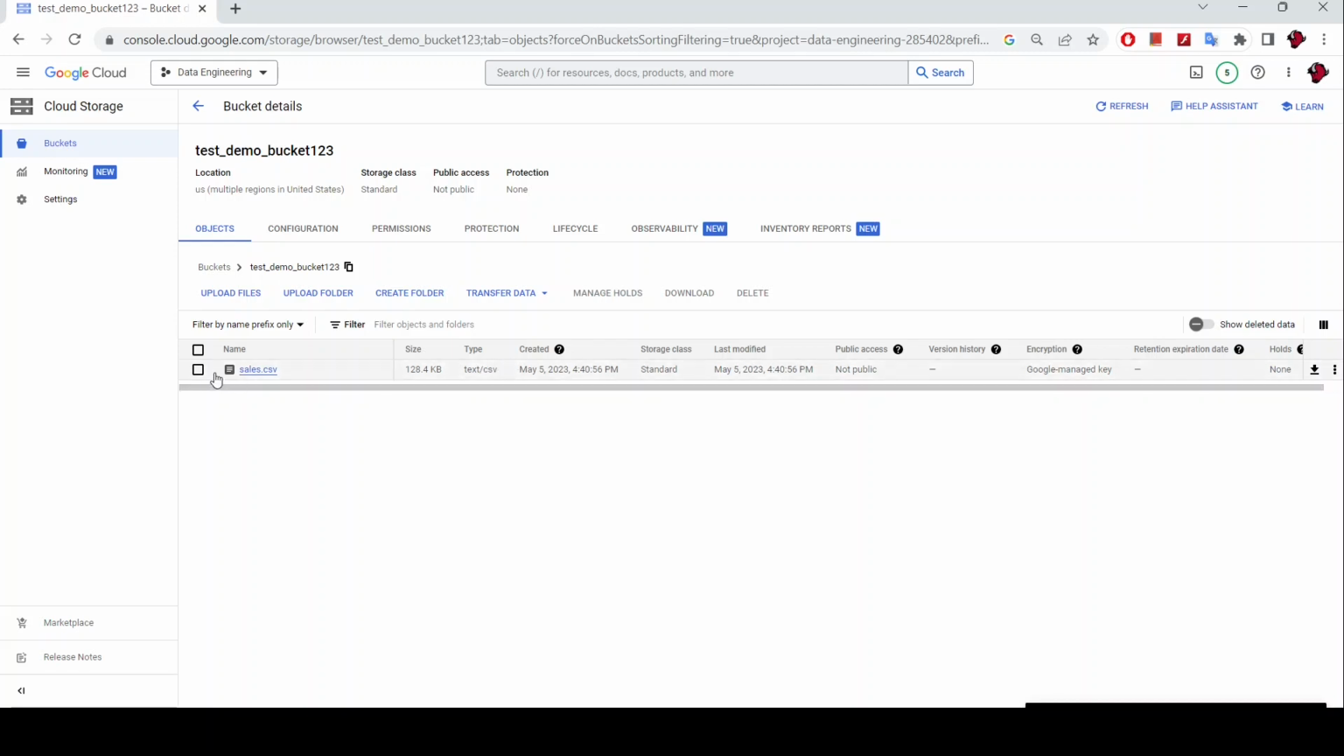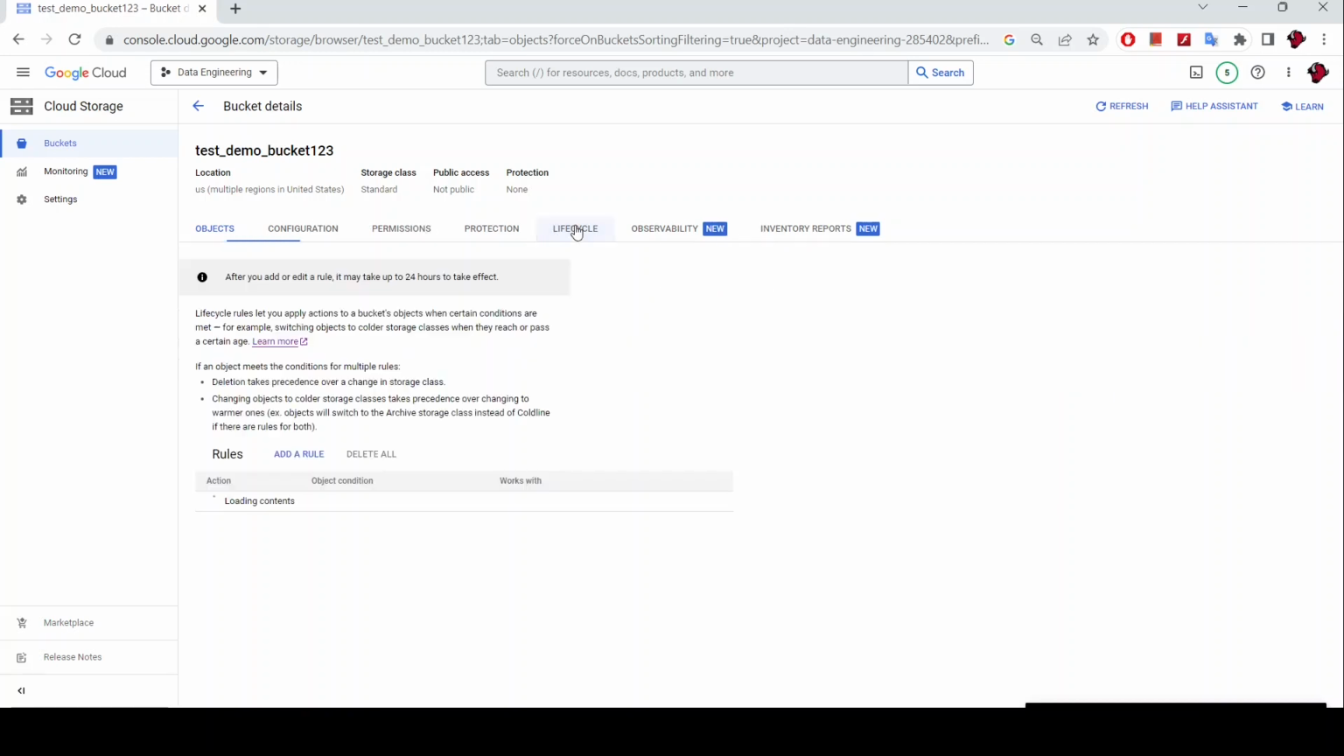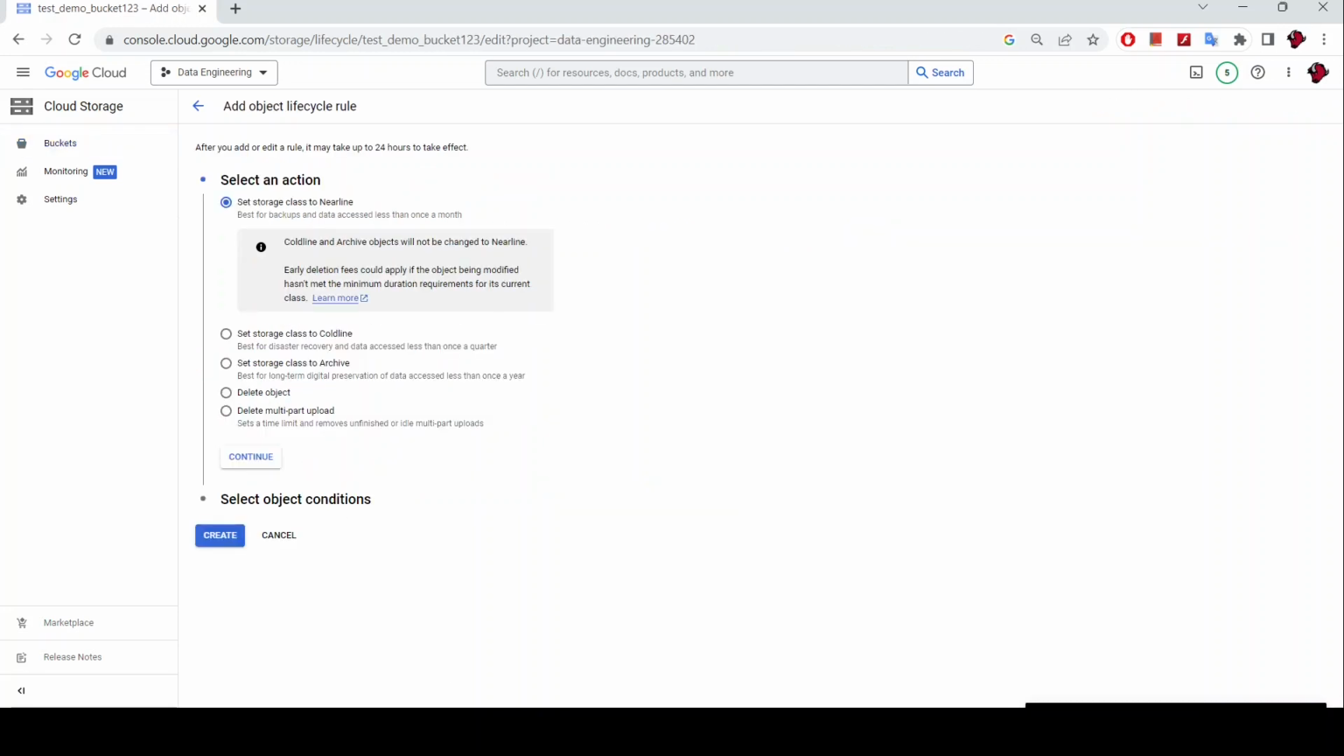So if you want to now change the object, this ESP file that I have here, if you want to move it to coldline storage, then what you have to do is add a lifecycle rule. For that, if you go up there, you see object configuration. If you navigate to this lifecycle tab here and click it, it will lead you to this page. Now to add your policies or rules, you need to click this tab here, add rule. Click that one, and then this tab will pop up.